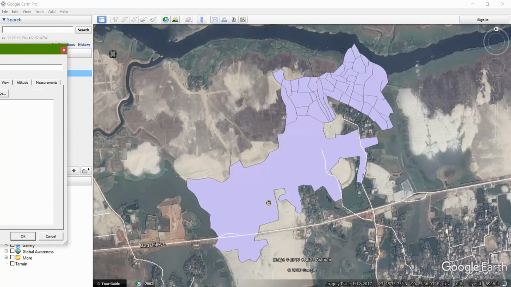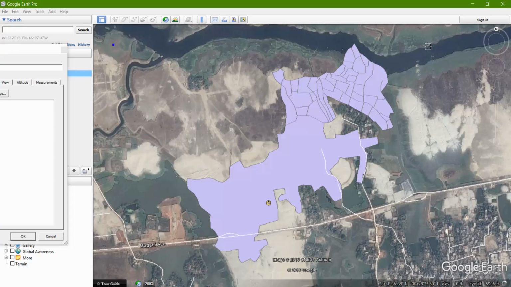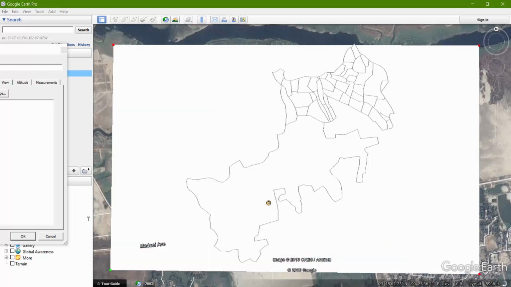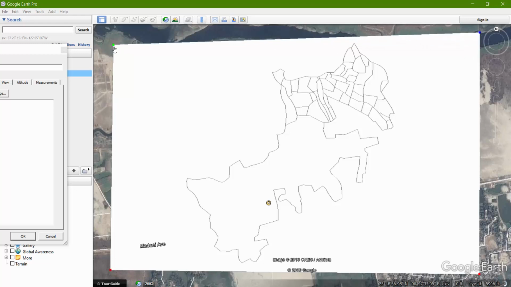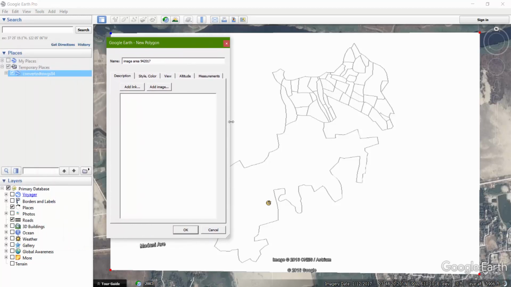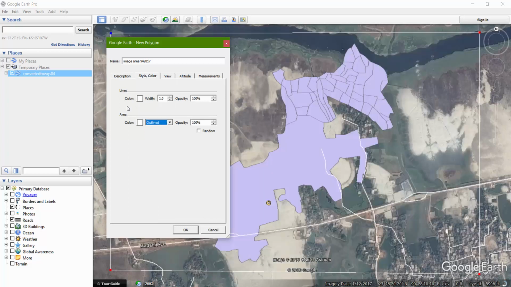start drawing your polygon. So take your first point at the corner, then one in another corner, then take a corner in your right down corner, and then take another point in the other corner. Okay, you have taken a polygon, or there is some problem. Okay, so this is my image area, but I don't want it to make it white, so I will change it to just outlined with white cover.